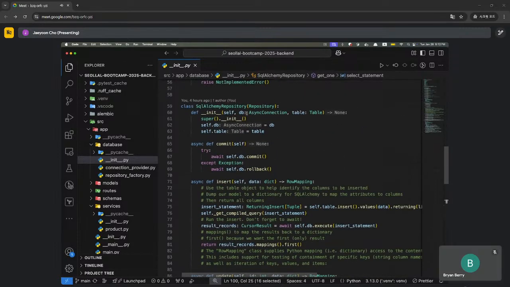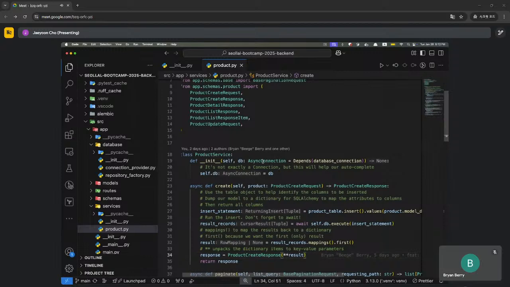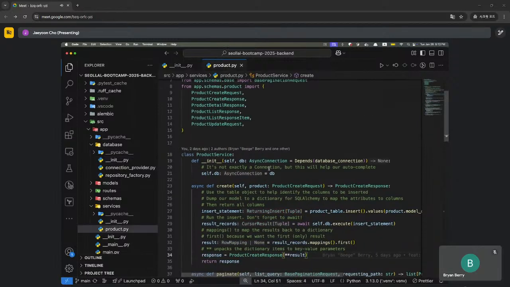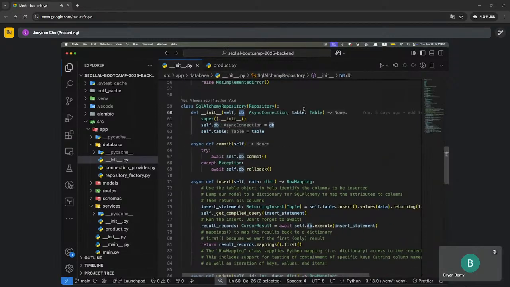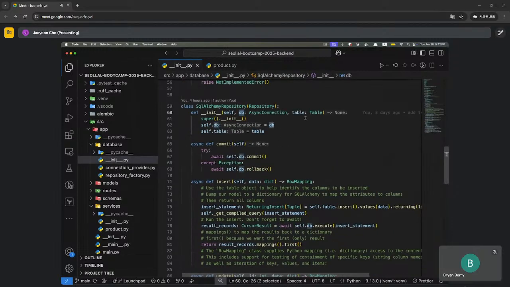So I implemented this repository here, and then I implemented the insert statement, the update statement, the delete, getting one, and of course, pagination, right? And to get this to work, this will take the database connection instead, right? Before we were taking the database connection straight into the product service, but we're not going to do that anymore. This will know about the database connection. This will not, right? And this will need to know about the table as well, because we're going to be inserting into the product table. This will take the product table as the argument when we instantiate this class, right?